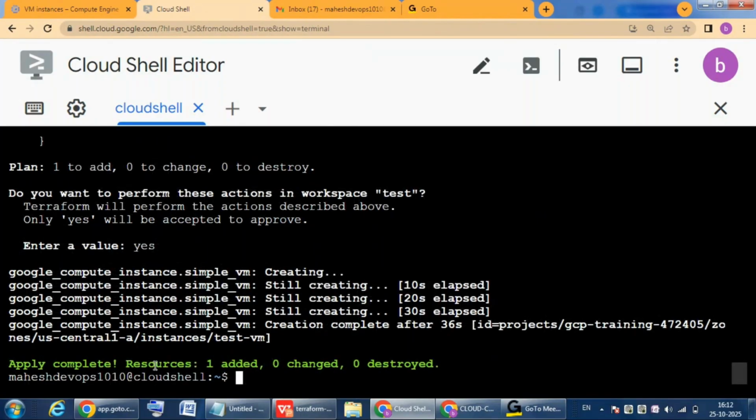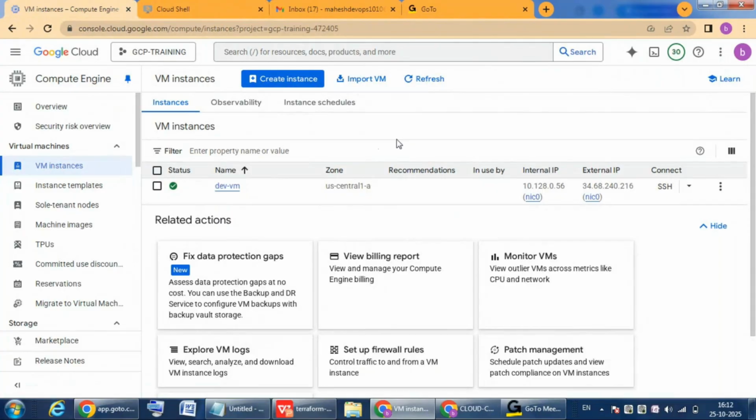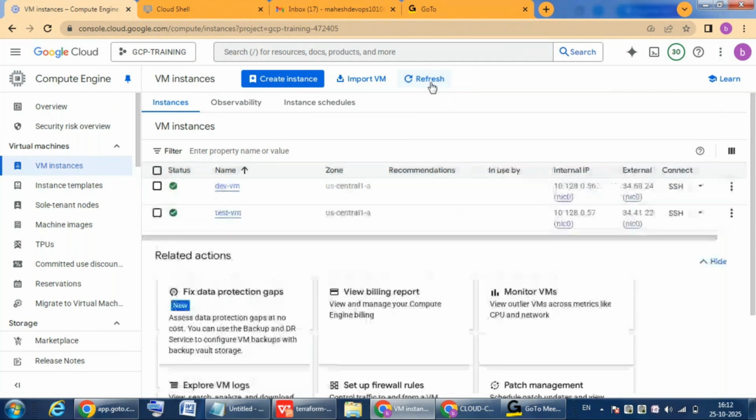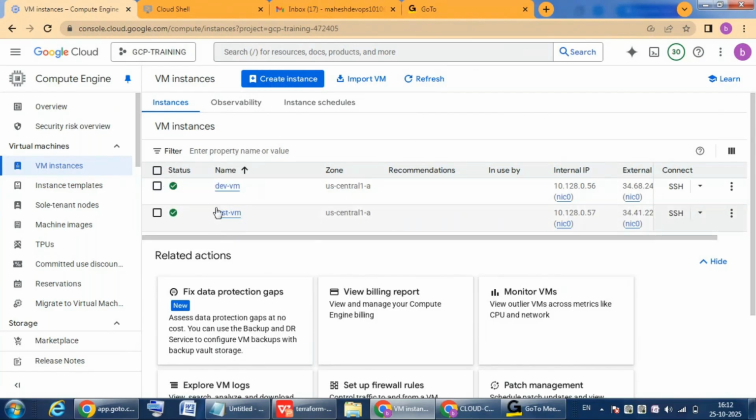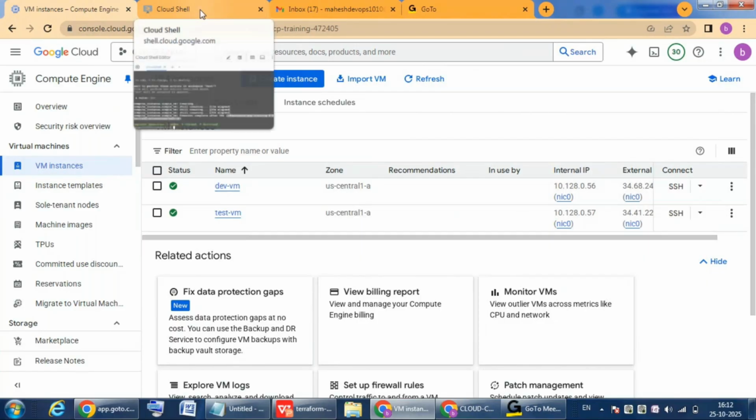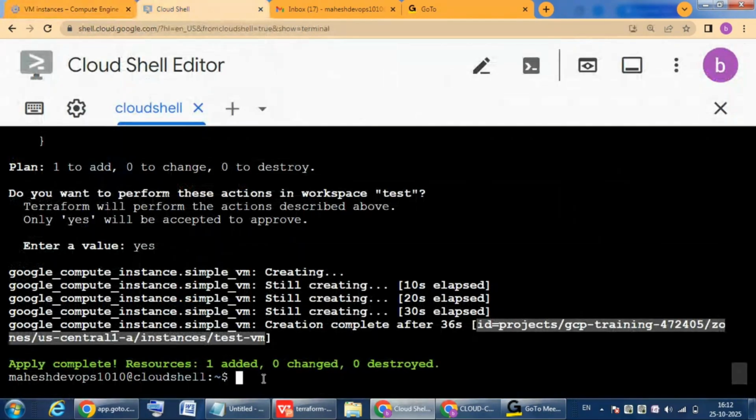See here, apply is completed. One resource got added. What is that one resource? Test-VM. Let's go back to our cloud console and check it. Currently only one VM is there, that is dev-VM. If I refresh my screen, I can see my second VM, that is test-VM. This is my second VM which I created with the help of terraform apply in the test workspace.